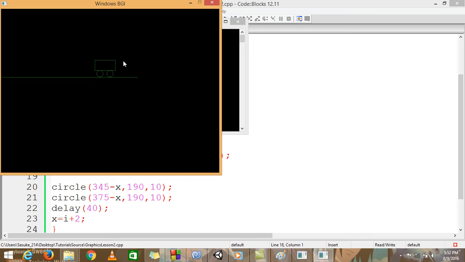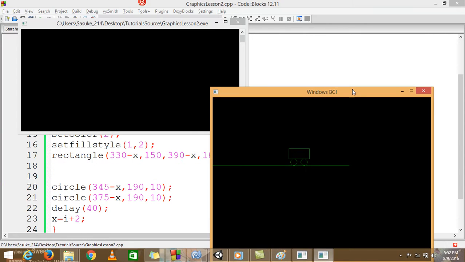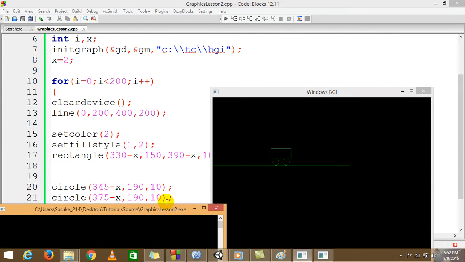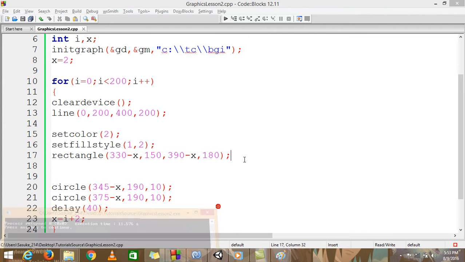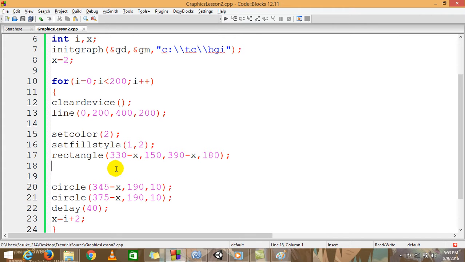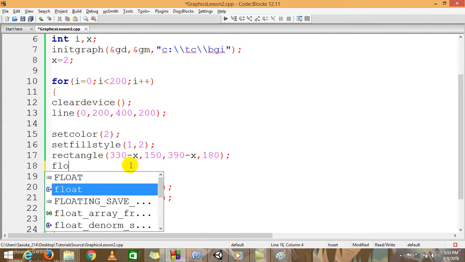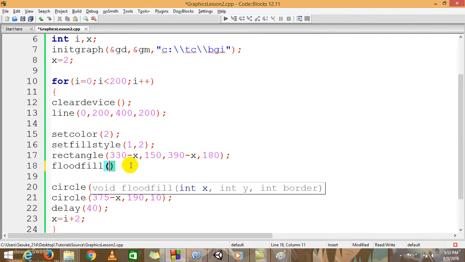We get color only in the lines because we have set the color green by using set color, but our rectangle is not filled. We have not set its border. So in order to fill it, we are writing another code called flood fill. It will flow the colors inside the rectangle within a particular border, which is the edge of the rectangle.